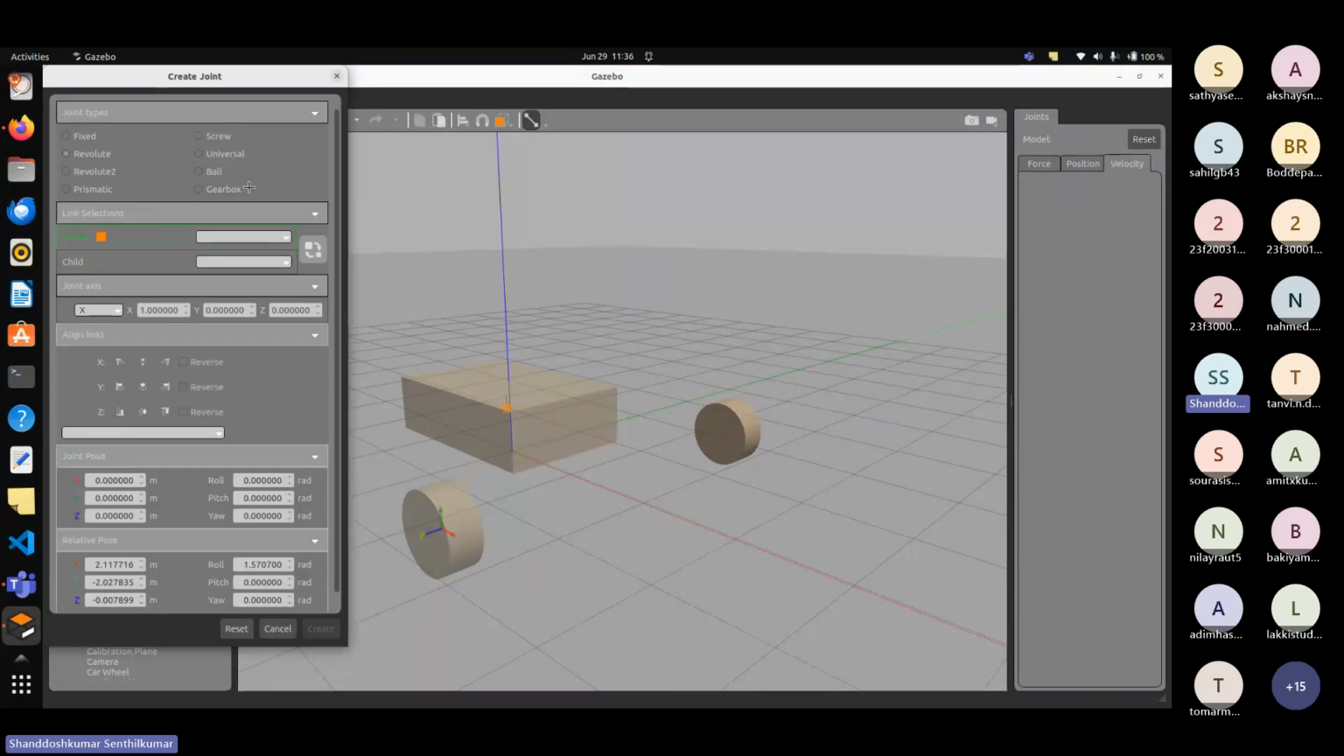We have the parent as this chassis, and the child as the wheel, and the joint axis will be our z-axis. Then I'll be coming to the align links also, because the wheel won't be here, right? The wheel will be attached to this, so I'll be coming to that also. So just click on the create button.